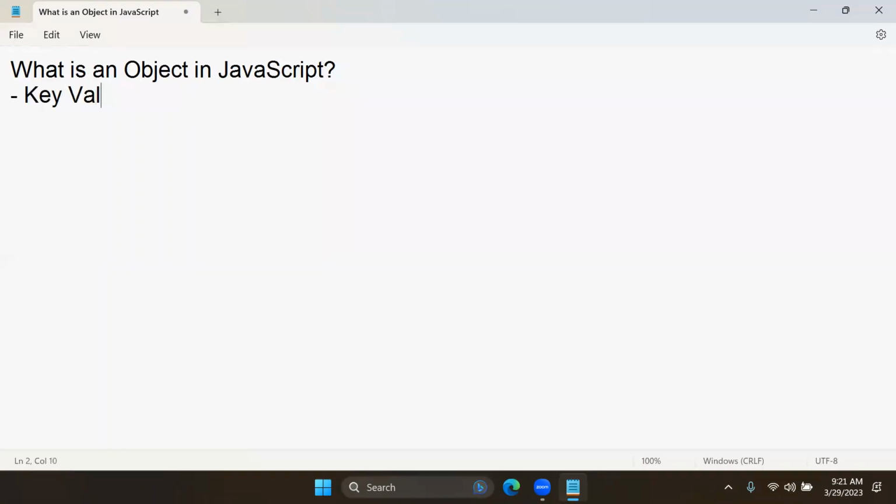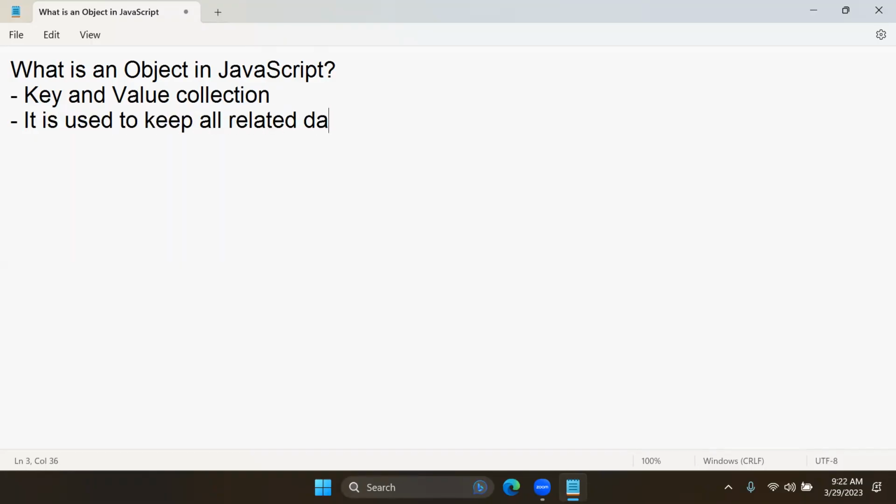Last session we learned about working with object type. So we discussed what is an object in JavaScript. An object is a key and value collection. What is the purpose of this? It is used to keep all related data and logic together. You can keep all related data and logic together by using an object.